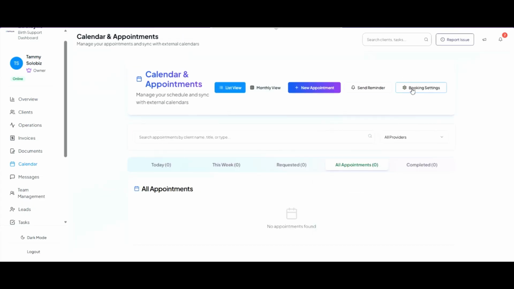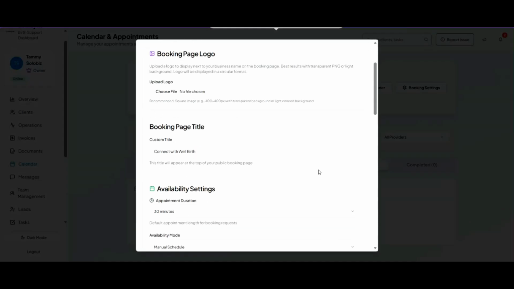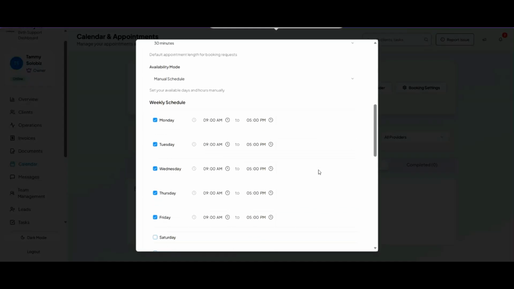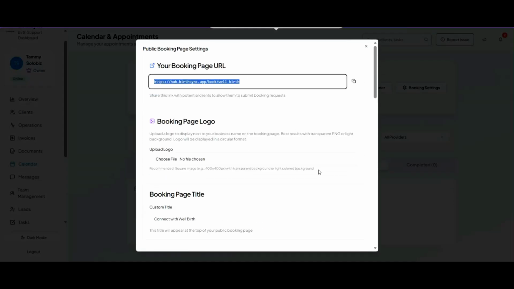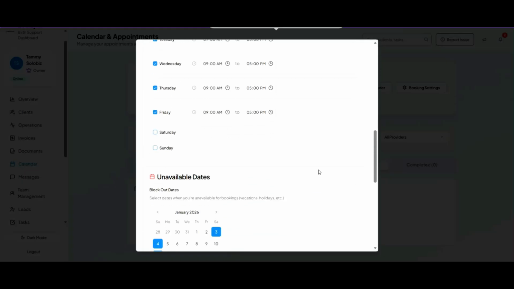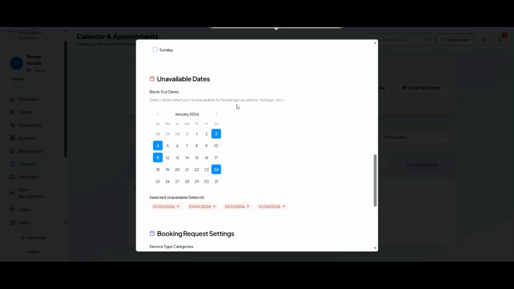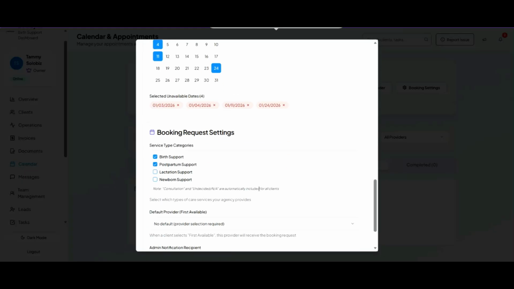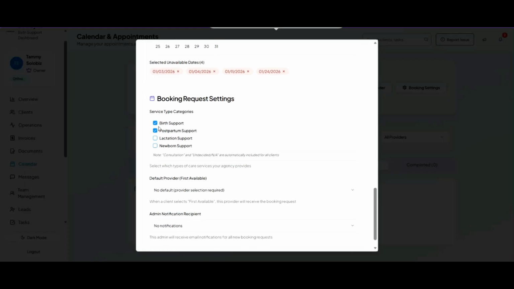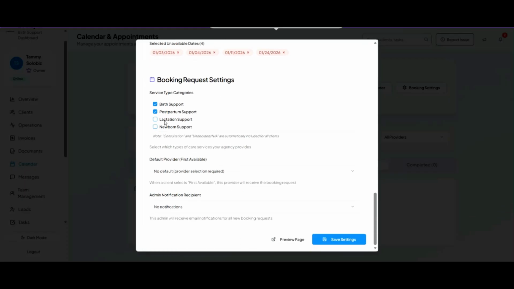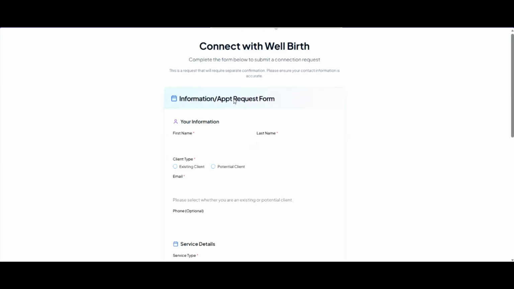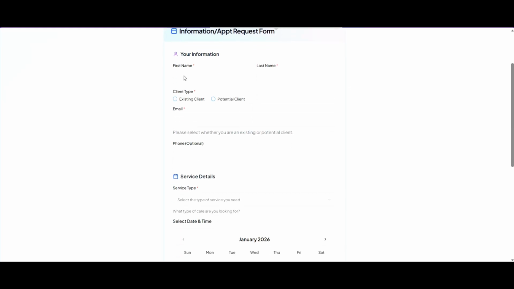Each of our accounts also has a booking page, and our booking page allows you to collect appointments from current clients if you'd like, or collect appointments from potential clients. You can set up your unavailability. You can set up the type of booking that you want to take. You don't have to take all types of bookings. And then you can preview this page, and it will show you the connection page.